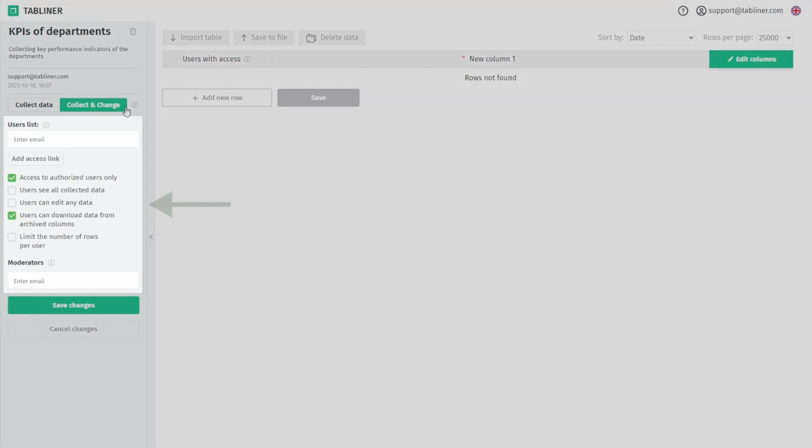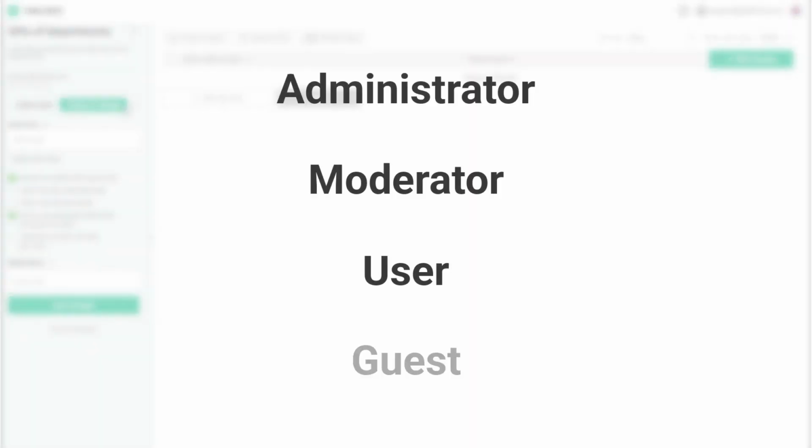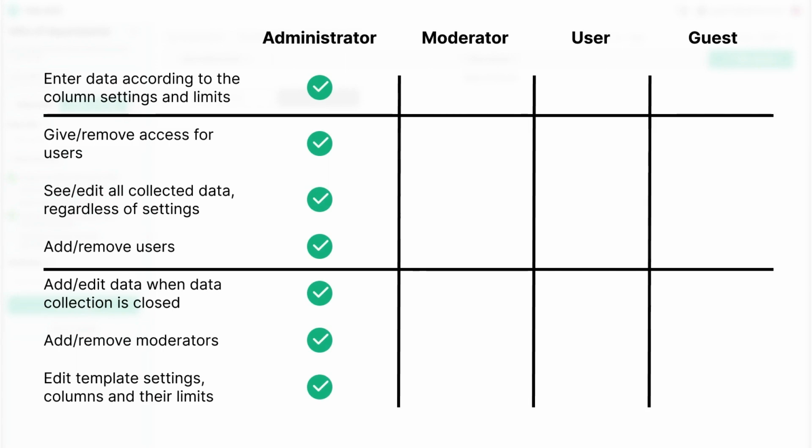Next, let's move on to Access Settings. It should be clarified that there are 4 levels of access to the template: Administrator, Moderator, User and Guest. In short, the administrator can change the template settings, and he is not subject to any restrictions on access to data. Moderators cannot change the template settings and are not subject to any data access restrictions.